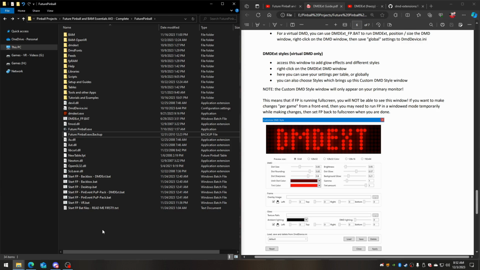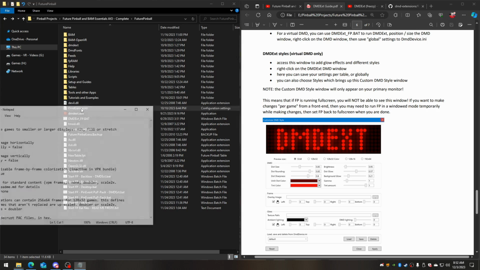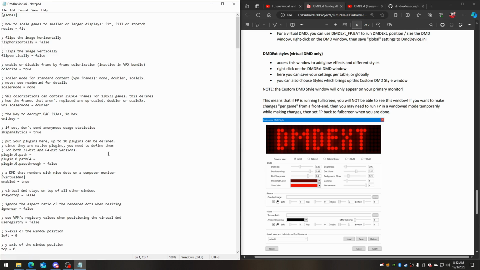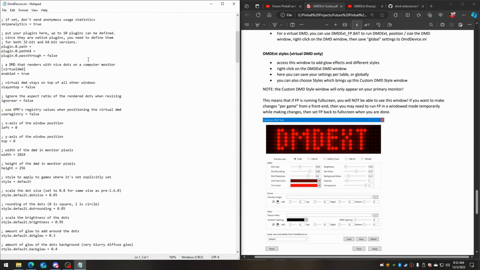We don't have to worry about any other settings messing up anything that Future Pinball does not use. And this keeps everything contained in the Future Pinball folder. So now you'll notice if I click on that file, it's just a text file. You can edit it with Notepad. A whole bunch of settings are in here.